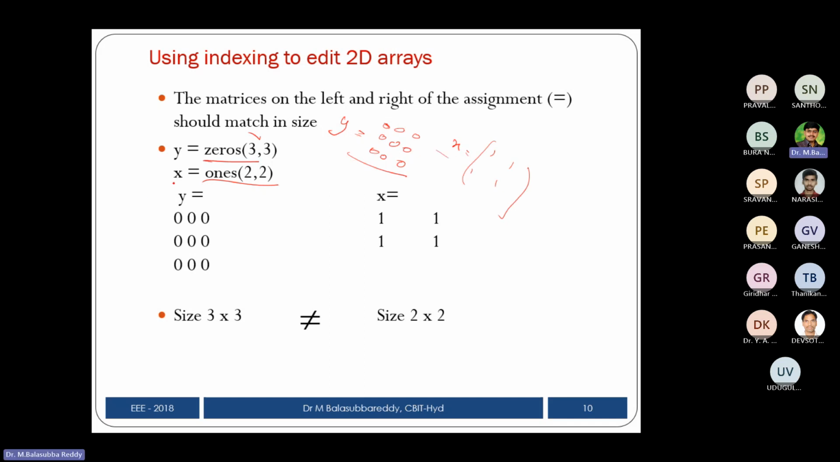Now what they are asking: y is equal to x. If I write y is equal to x, but y is a 3 by 3 matrix and x is a 2 by 2 matrix, it is not matched. These values will not be assigned. But one alternate option is there. If you want to assign only some portion, it is possible.